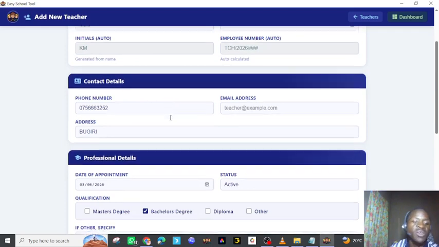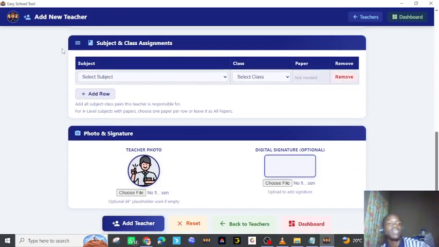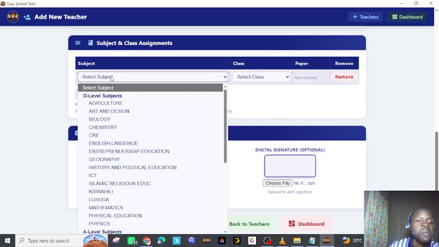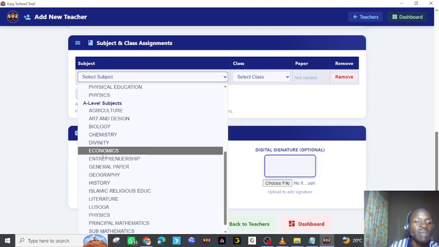Good. Let's go there. So this teacher here, this is how we assign subject. Come to the subject and class assignment section. You will find 3 columns or 4 columns: subject column, class column, paper column, and then the remove. Now, to select a subject that the teacher teaches, you go to subject column, you select. The subject column is divided into two categories. Those subjects are in O-level subjects and then A-level subjects.